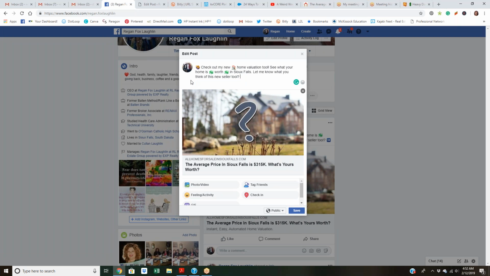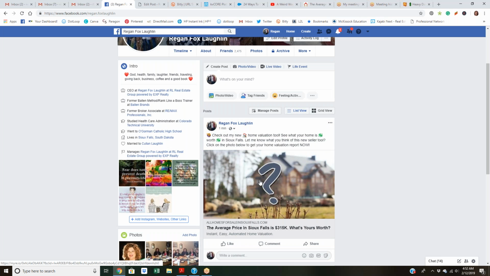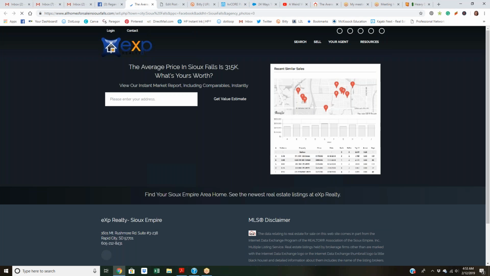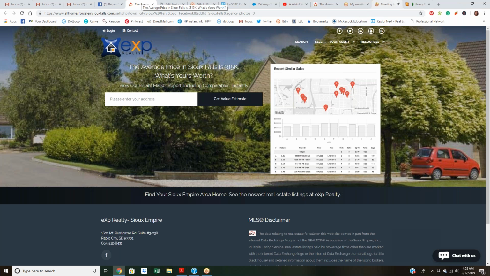And then what I will say is click on the photo below to get your home valuation report now. And then we'll click save. Because if you guys, they can go ahead and just click on the photo and it'll take them to the seller squeeze page that you've created.